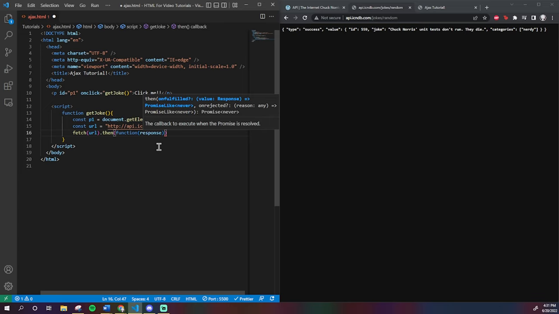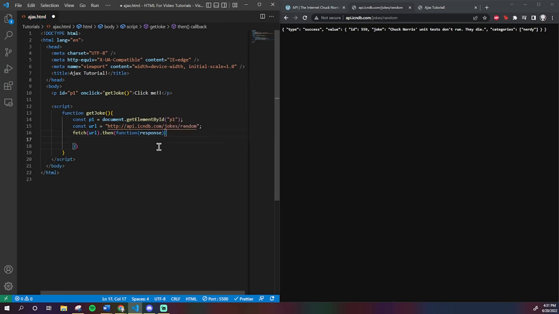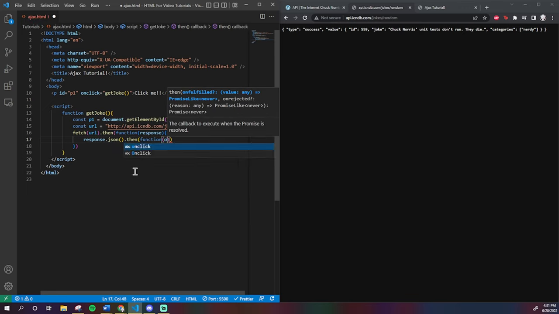We are now going to put a squiggly bracket here, and this all has to happen now after we get this response. We're gonna say response.json, dot then function obj object.